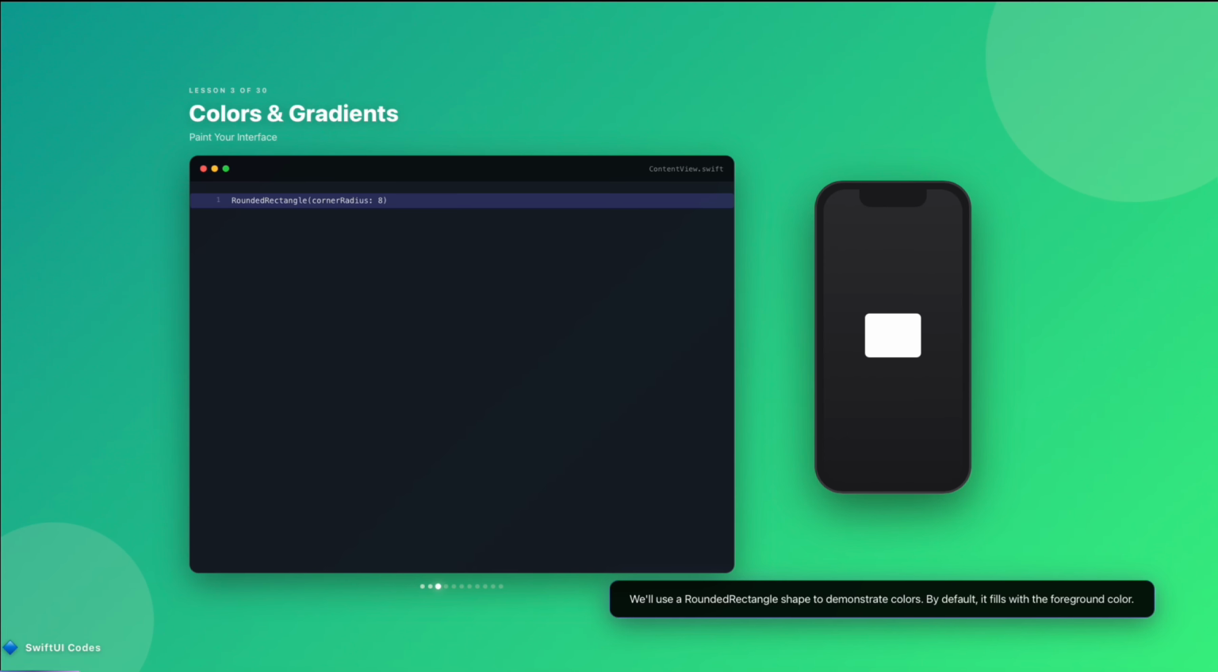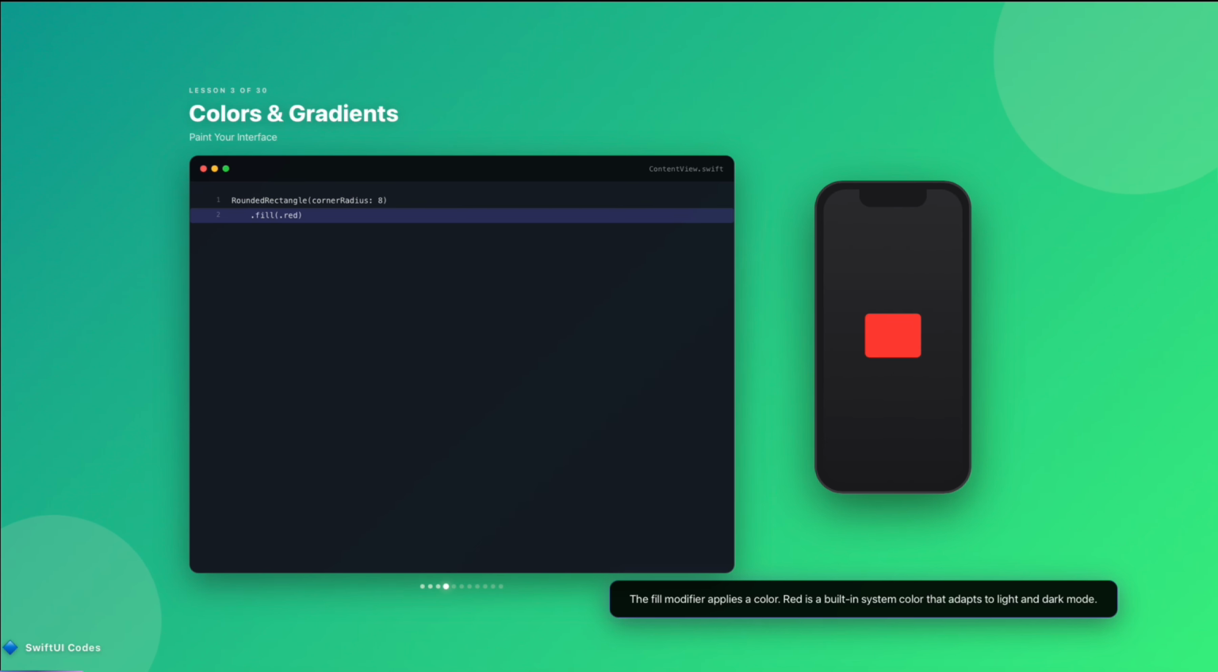We'll use a Rectangle shape to demonstrate colors. By default, it fills with the foreground color. The fill modifier applies a color. Red is a built-in system color that adapts to light and dark mode. Change it to blue. SwiftUI has many system colors: red, orange, yellow, green, blue, purple, and more. Mint is a fresh, modern color. These semantic colors look great in both light and dark mode.